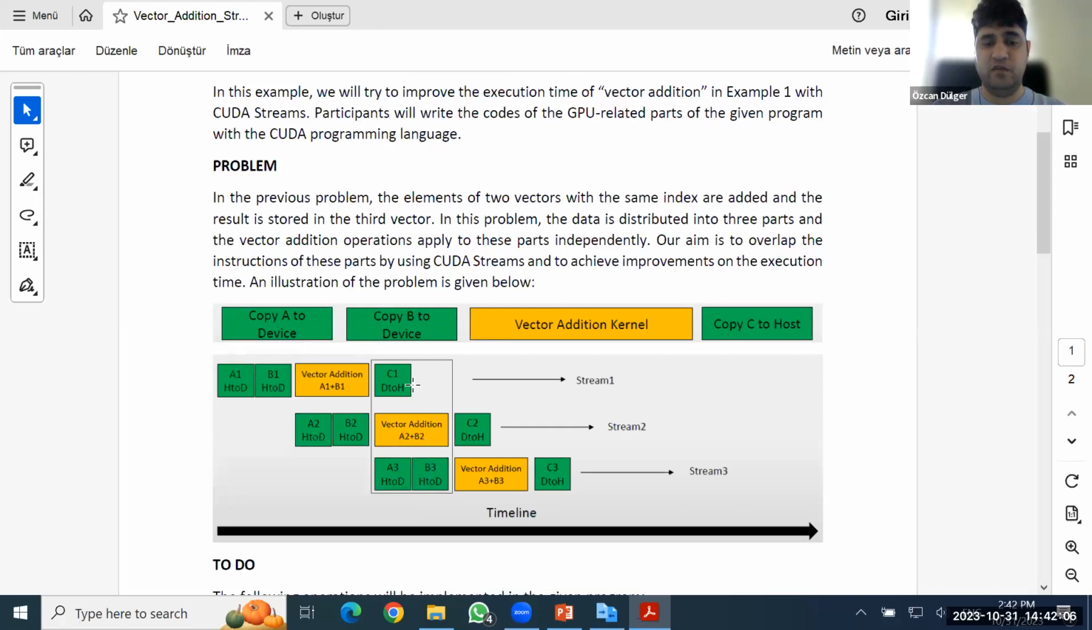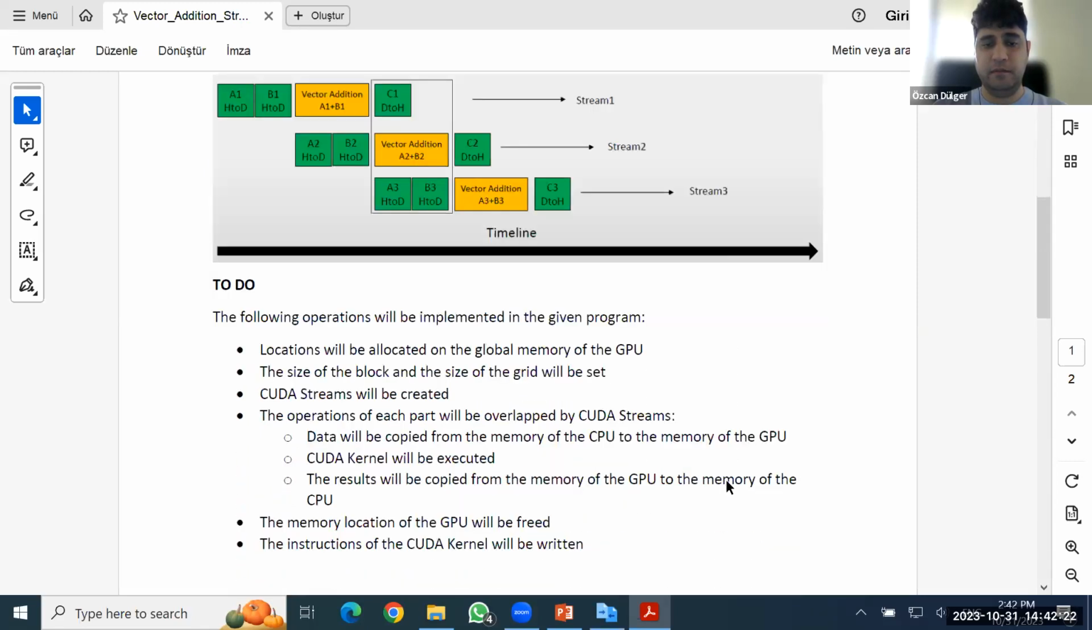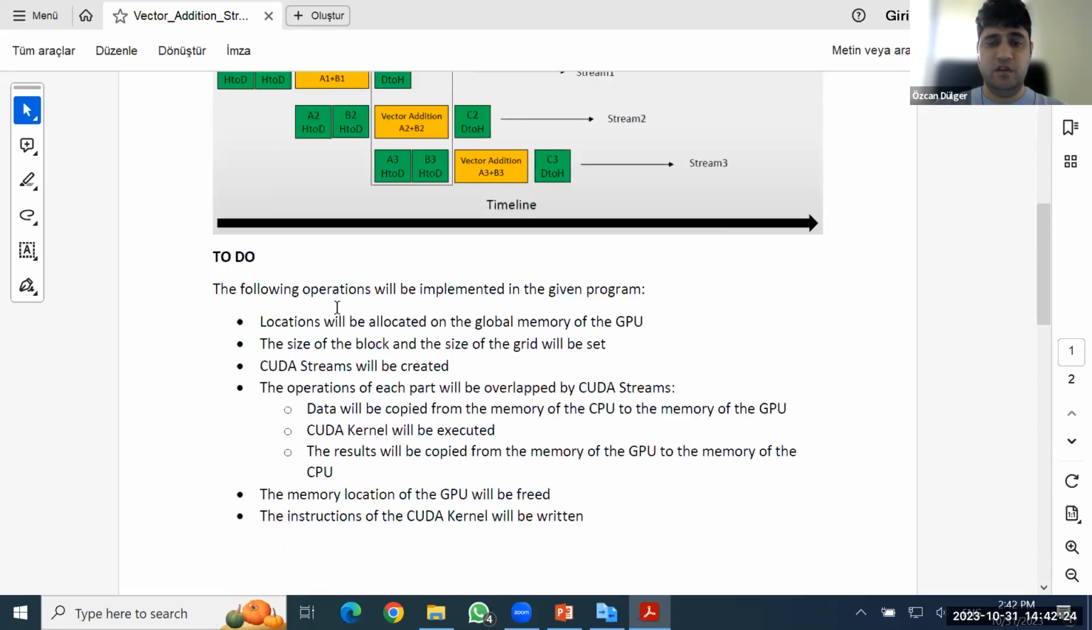For the first part of the data, for the first part of the vector addition, we will create stream 1. For the second part, we will create stream 2, and for the third part, we will create stream 3. This is the problem, and you will solve the missing parts here.